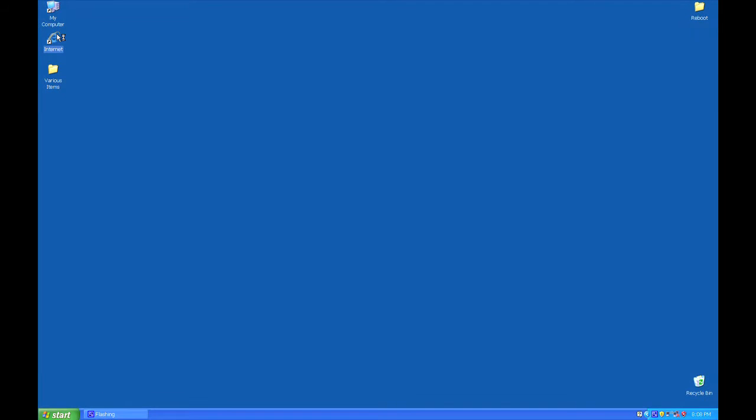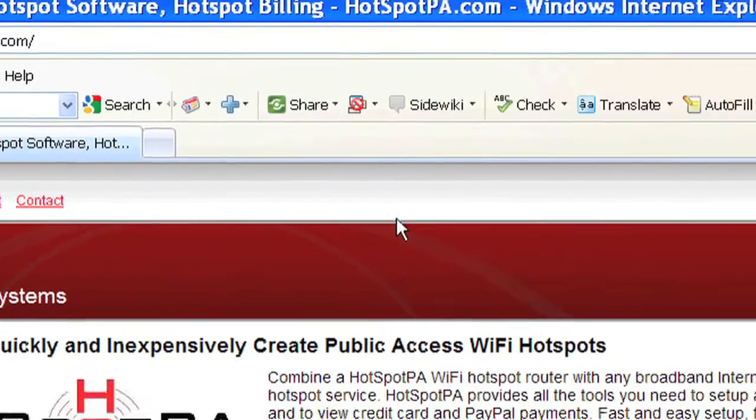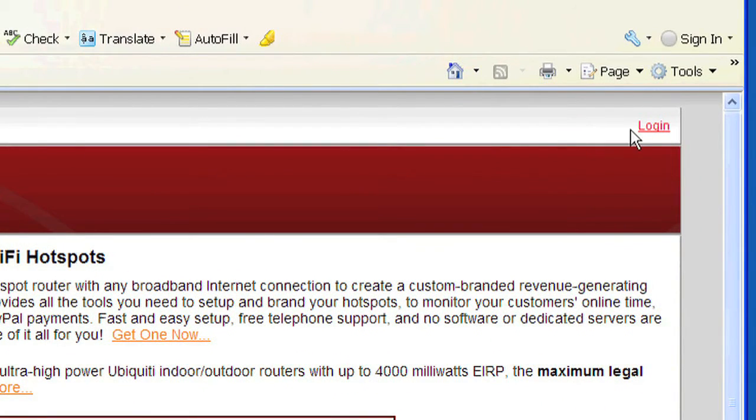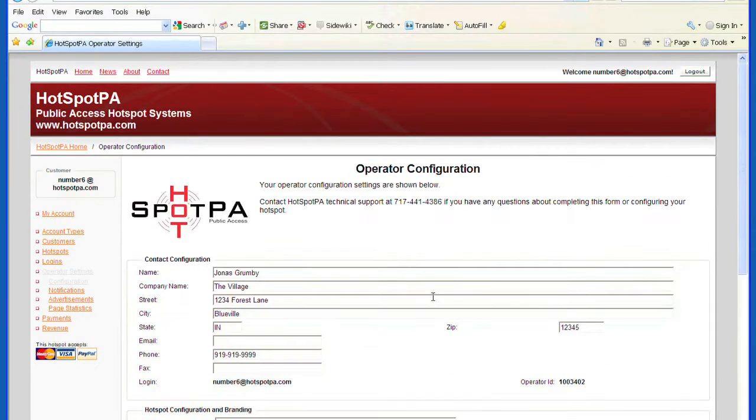Now that your firmware is up to date, go to www.hotspotpa.com. Click the login link in the upper right-hand corner. Enter your login ID and password. The initial page after login is Operator Configuration.